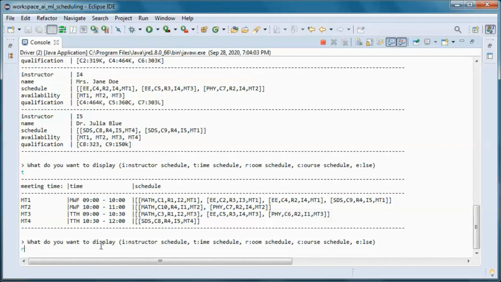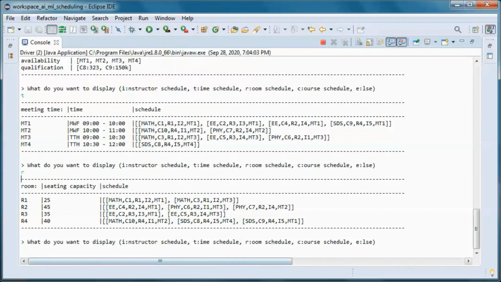Now from the room perspective, and finally from the course schedule perspective.